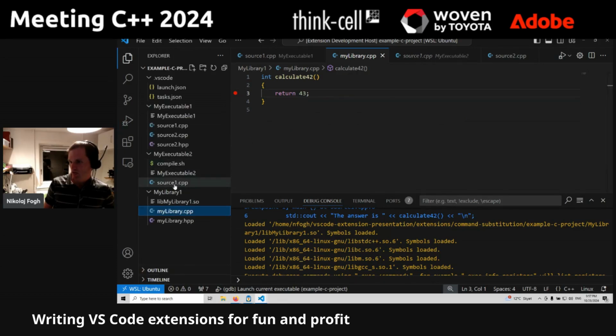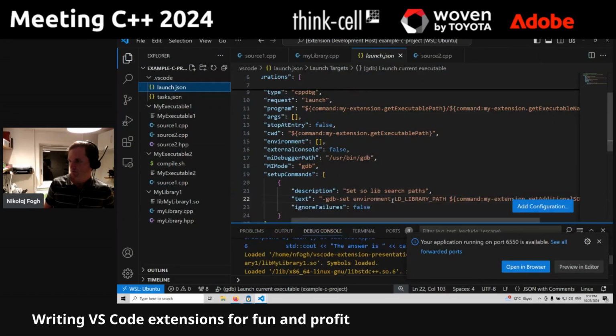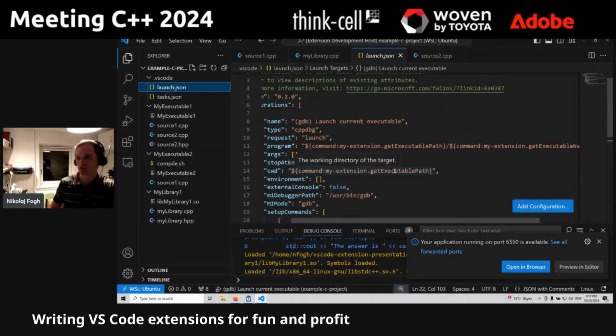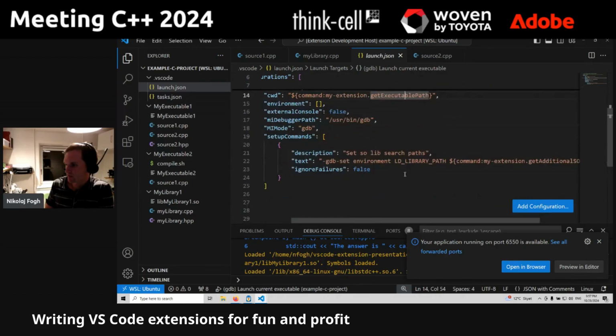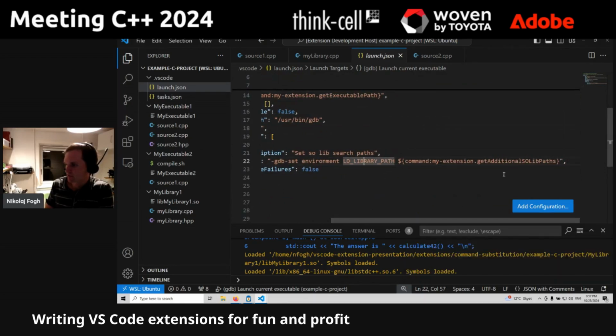And you might be wondering how we do that. And we do it from this launch.json. And what happens is somewhat the same as in the tasks. Like we find what's the executable path, what's the executable name, we give the current working directory, and then we have this thing that sets the LD library path for the executable. And we just run a command here. And this command will search for whatever shared objects that this my executable 2 needs.